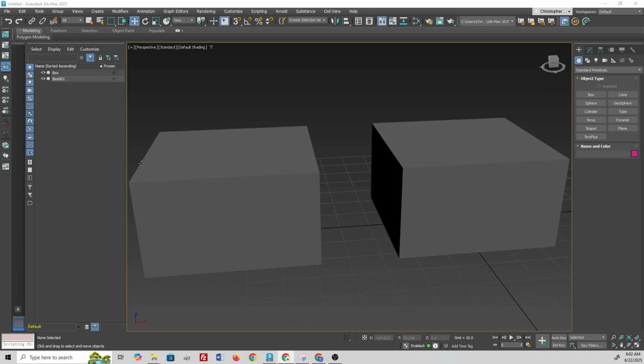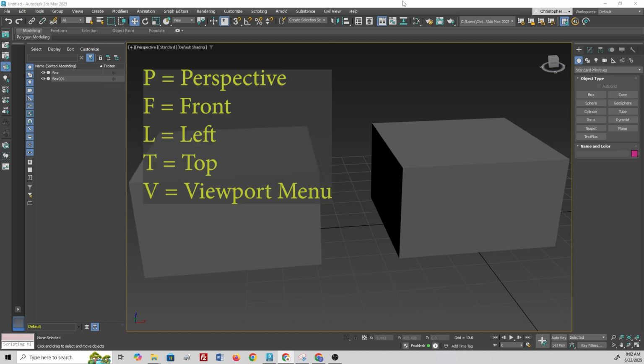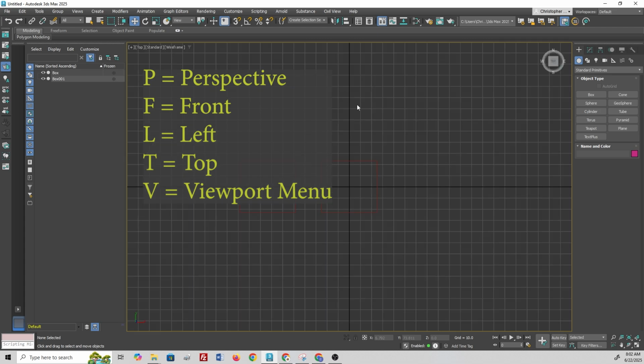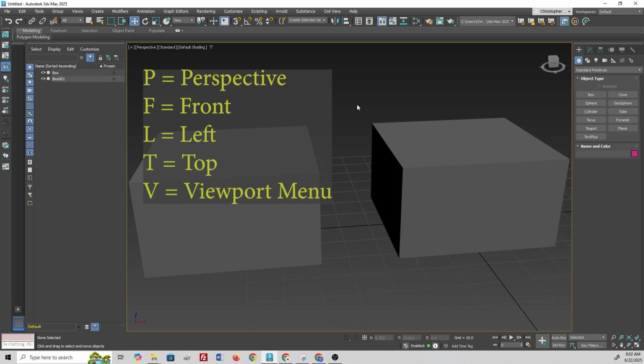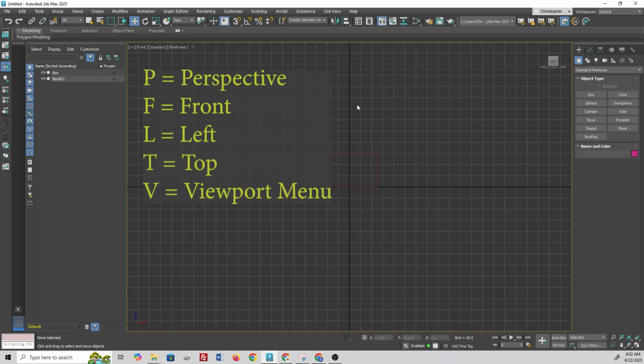Some of the keyboard shortcuts for your views, alright? I'm already in the perspective view, so let me do a different one. You have the T key, which goes to your top view, the P key, which goes to your perspective, the F key for the front view, L for the left view, or if you press V, as in Victor, you'll pull up the viewport menu and you can switch your views that way as well.